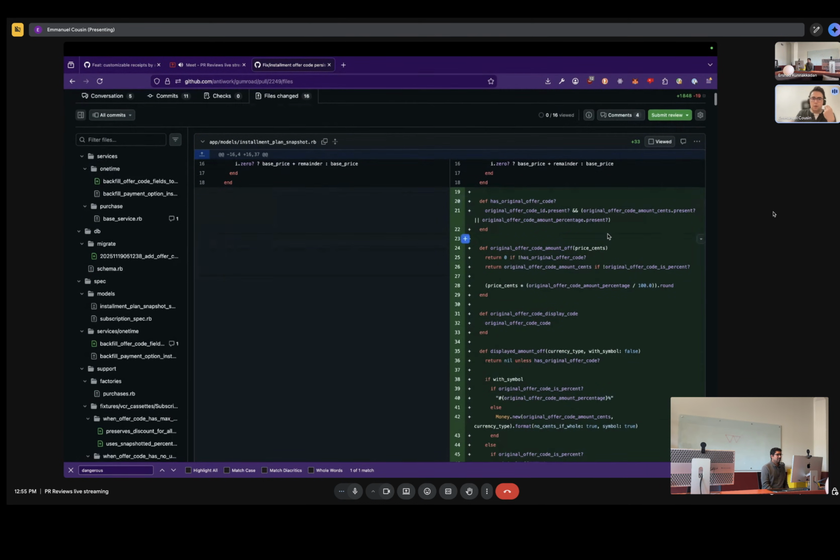Nice. So okay, so we are in the installment plan snapshot model here, and then we have a lot of methods. Original offer code ID. Yeah, okay, yeah. So I did say that they could store the original offer code ID, but that this should not be considered a reference to another table. It's just metadata for us for investigation later. Right. Code amount cents present. Okay, yeah, that makes sense. We check basically that all that data is present in order to consider that the snapshot has an original offer code. So, yeah, that makes sense.